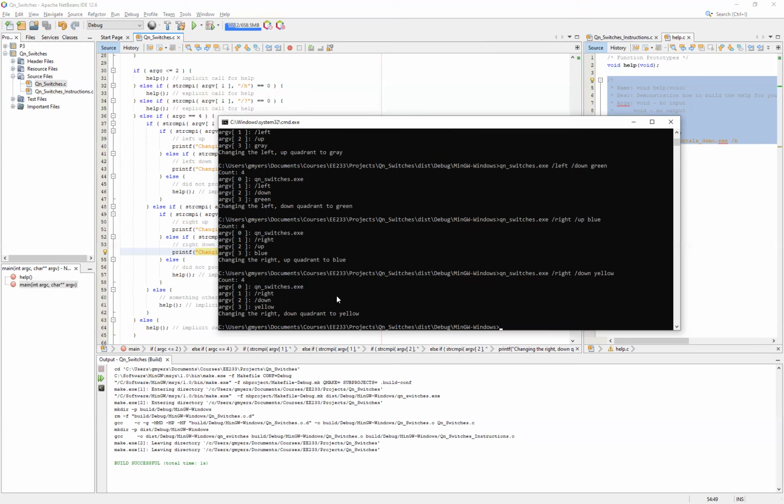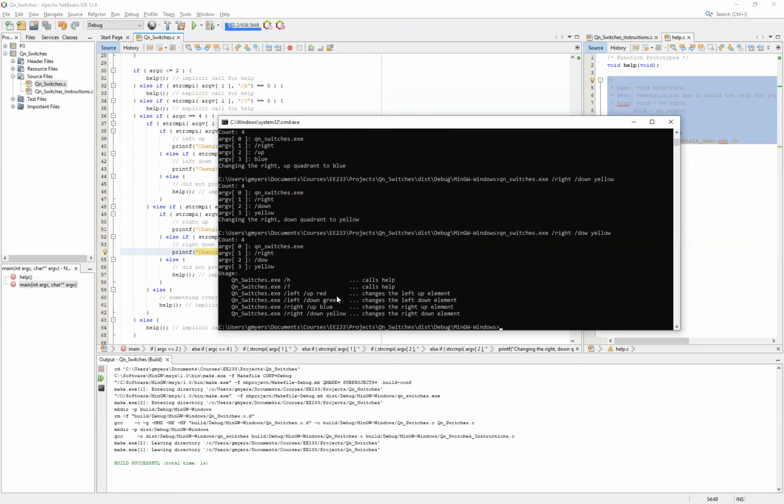Once again, there's no magic in the examples that I've given us as far as the color. And then also note here, if you have some sort of misspelling in your switch, even though you provide the correct number of arguments, you should in fact still get the help, because fundamentally you've misspelled your tier 2 switch. In this case, the down was misspelled.